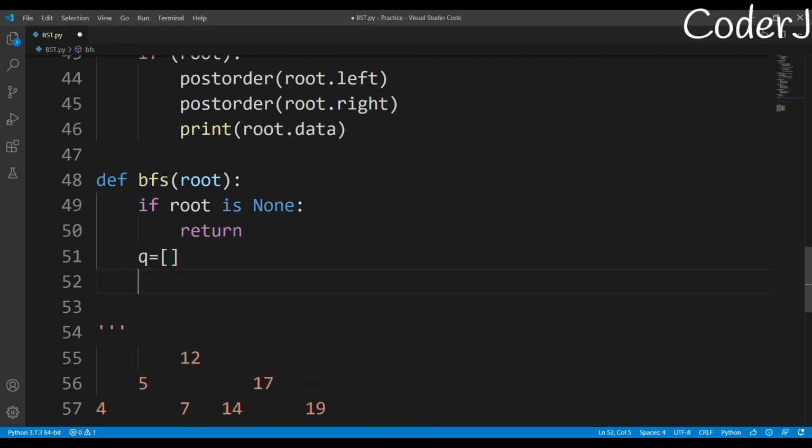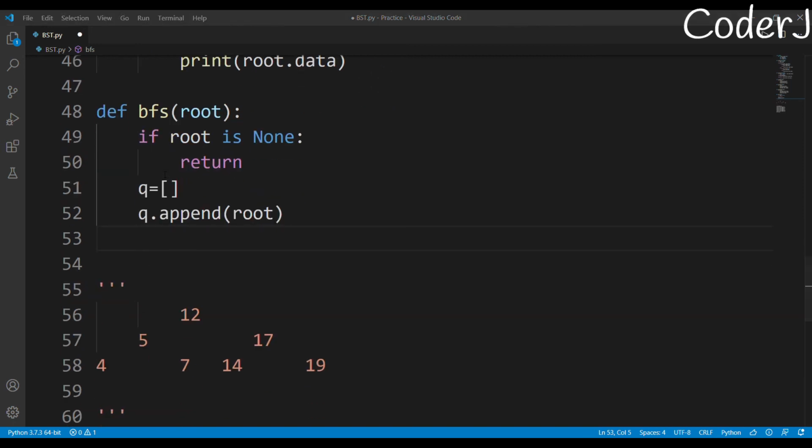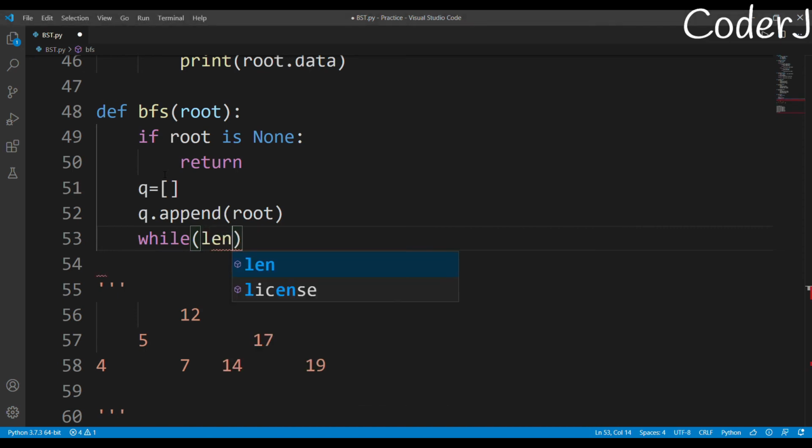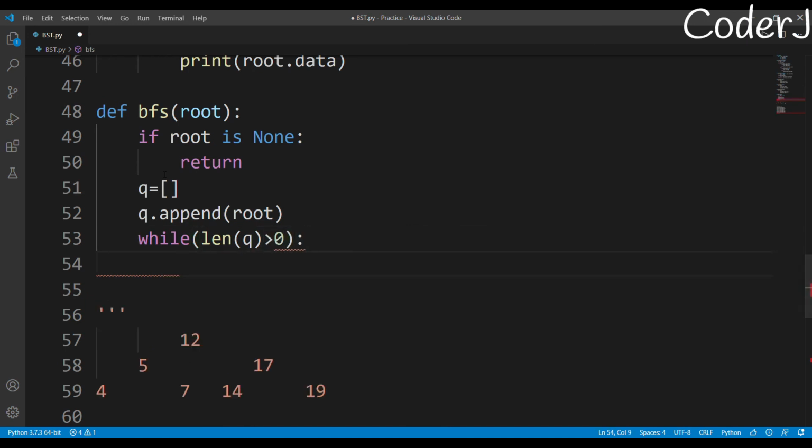I'll just create a queue. This is my queue, and the first thing that I'll append is my root. After that, now I'll start with my main code. So what was my code? Is my queue empty or not? If the length of my queue is greater than 0, it means that it is not empty. Until that time, I'll just keep on iterating.